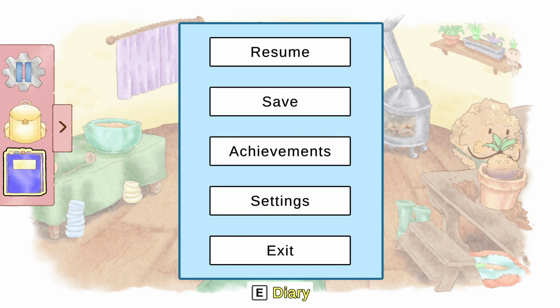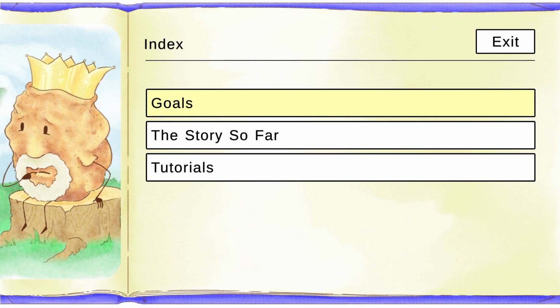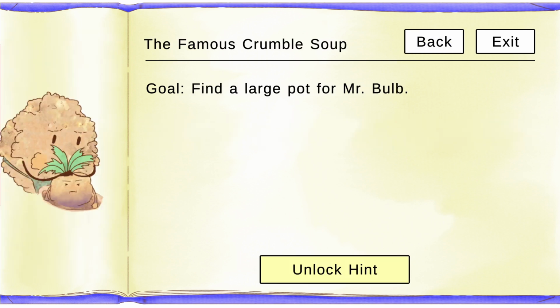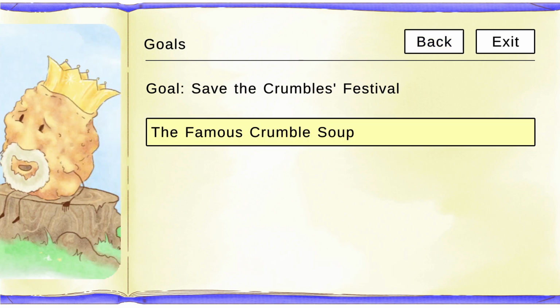Backpack. Diary. Index. Goals. The story so far. Goal: Save the Crumbles Festival. The famous crumble soup. Goal 1 of 1. Goal: Find a large pot for Mr. Bulb. Unlock hint. Back. Goals. Exit.